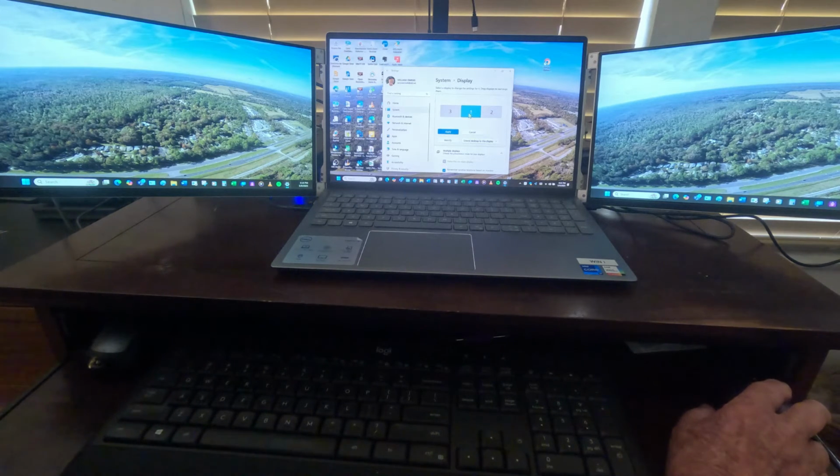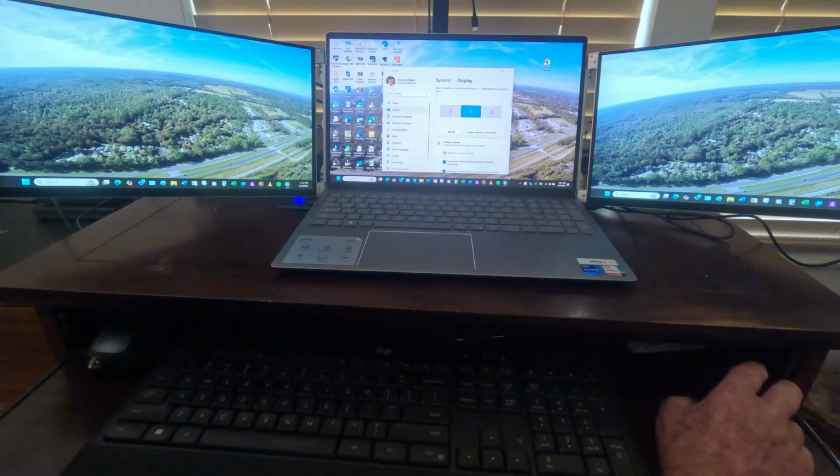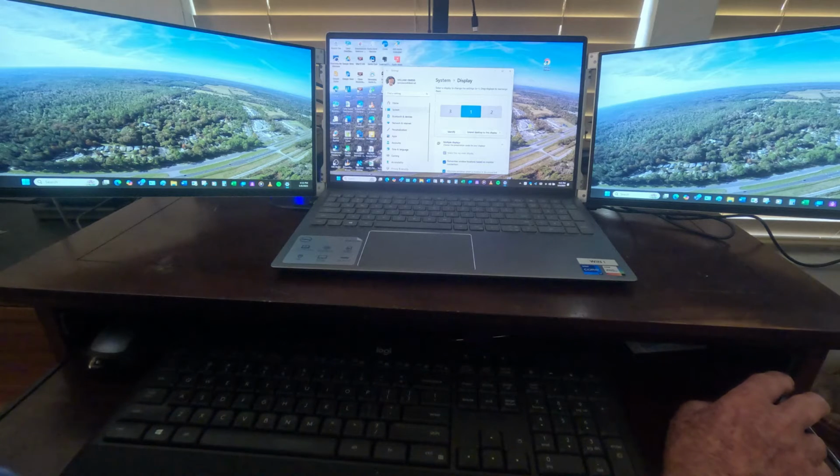I didn't make any changes. Oh, and I got to apply. And when I apply, I didn't apply that other. You want to always have this checked and 1 there. And this will be your main screen, so that when I open Windows or anything on this area right here, it will come up on the screen.